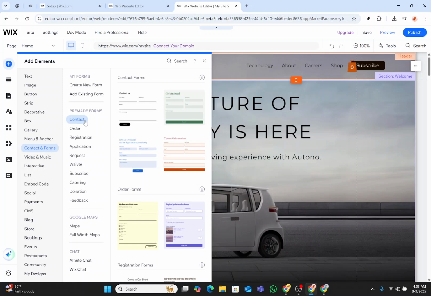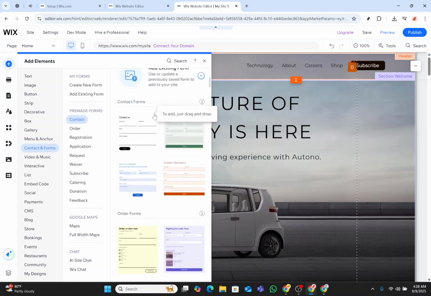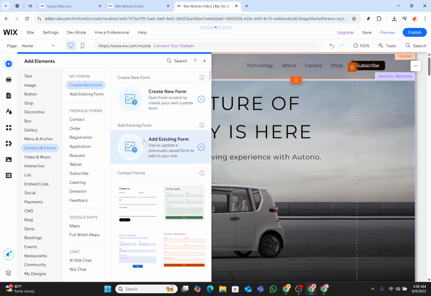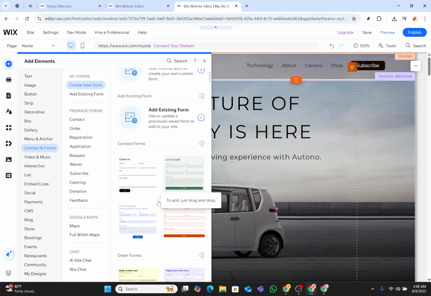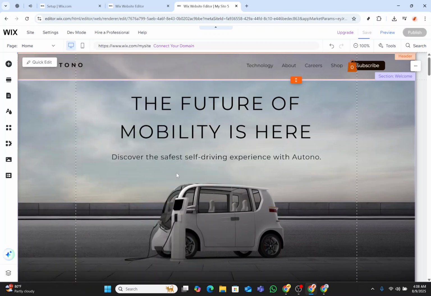This section provides a wide array of form options to choose from, including the newsletter forms we're interested in. Navigate to Contact Form. This is where you can see various options such as contact forms, registration forms, and importantly, newsletter subscription forms. Click on any newsletter form template that appeals to you. Wix offers a variety of designs to fit the style and functionality of your site.